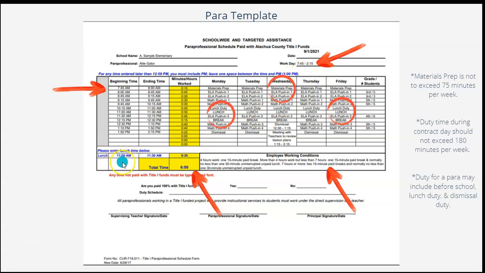They do have lunch from 11 to 11:30, and this time is subtracted before the total is reflected at the bottom. For the paraprofessional schedules, please take a look at the employee working conditions because this will help you to determine any breaks or lunch times that the para needs in the schedule.